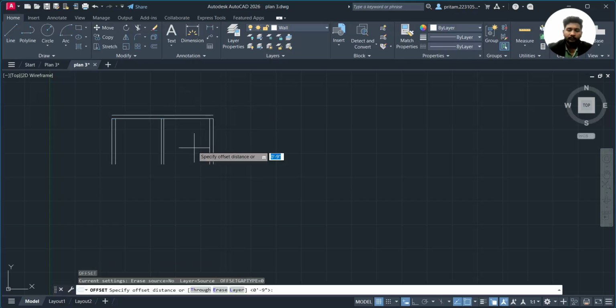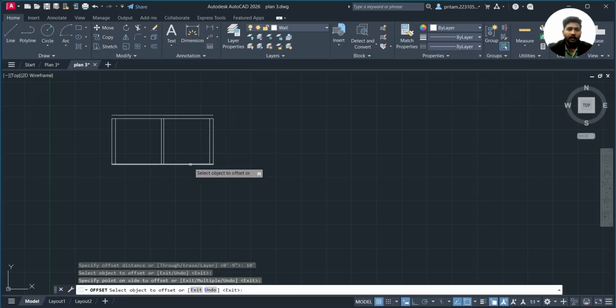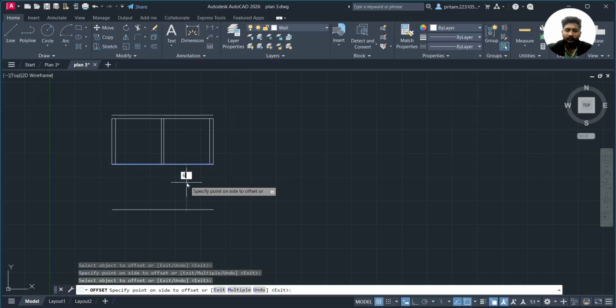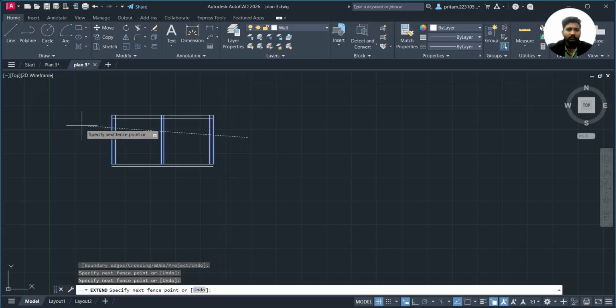Same way we have to make an offset of 10 feet downward here, and inside it will be a 6 feet as the interior wall. Okay, then we have to extend it properly.